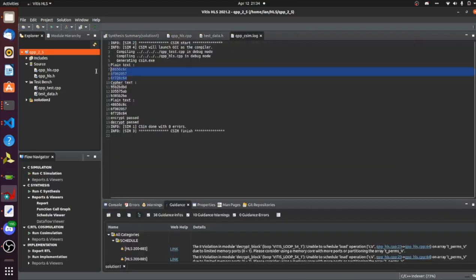Here we can see the plain text that was to be encrypted, the ciphertext, and the decrypted ciphertext, resulting in the original plain text being restored.